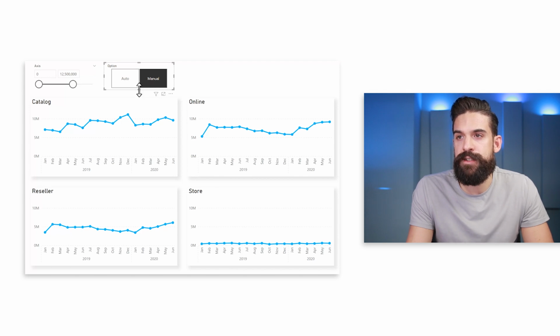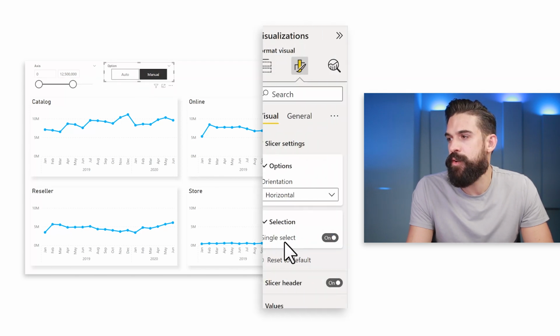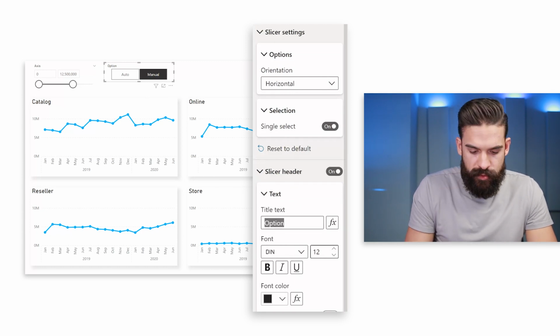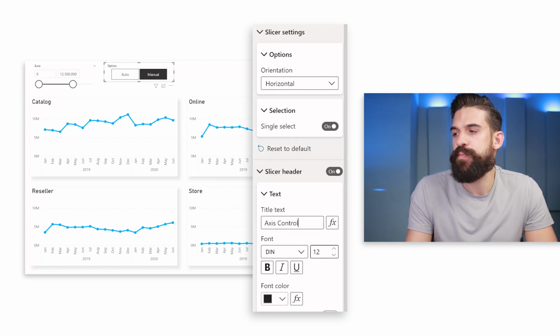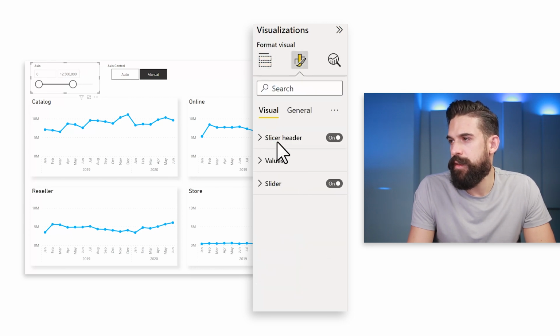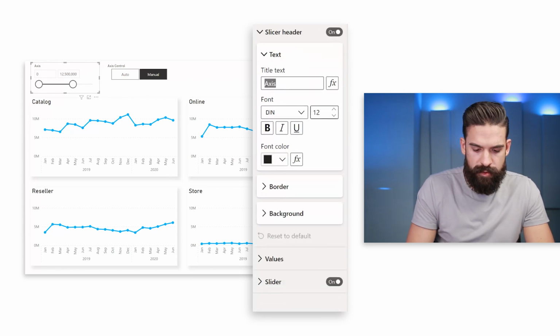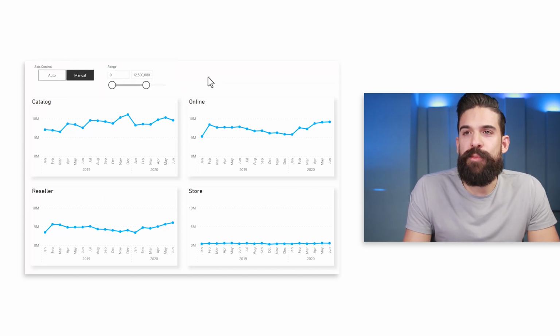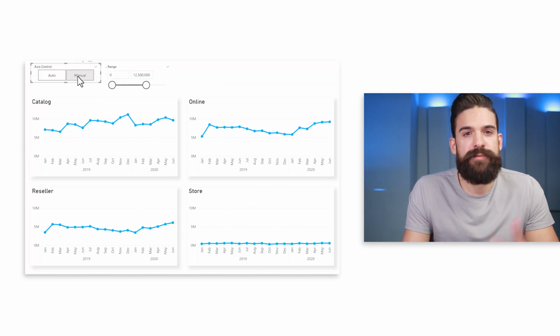Okay, now let me just resize this and then go over here to the slicer header. And let's rename the title text here to access control. Then maybe for the other one, this one we can then also rename. And this one I'm gonna call range. Let me switch them around, probably makes sense. Okay, now at the moment when I click here on auto manual, nothing happens yet.